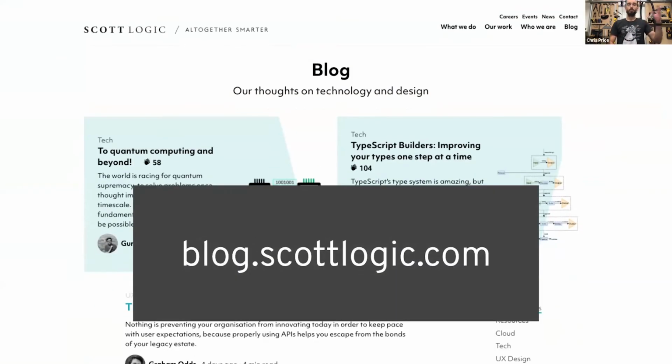There'll be a blog post up shortly on the Scholargic blog, which will cover the details and more of the technical side of things if that's what you're interested in. For the rest of this talk, I want to concentrate on the benefits or the potential of these techniques.